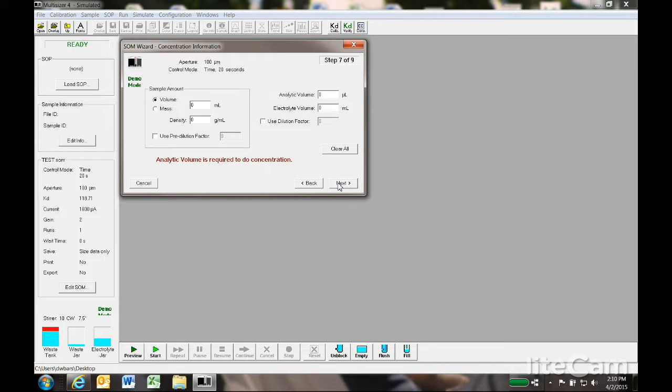This is concentration information. At this particular time, we're going to leave it in the volume amount. And that is the only parameter we need to set in this screen for creating this demo.